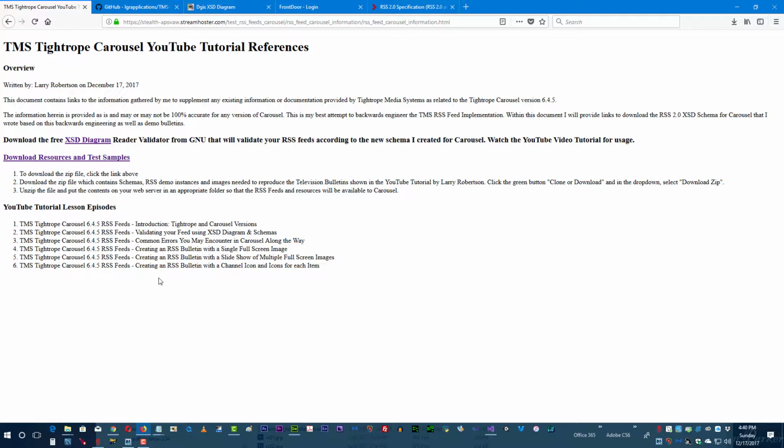In Carousel you only see one bulletin, so you could have 20 different full screen image slides all in one bulletin. Makes it easier to make sure that they're taken off the air. You generally do that if you wanted to create a set where all the images go on the air at the same time and they get taken off of the air at the same time.